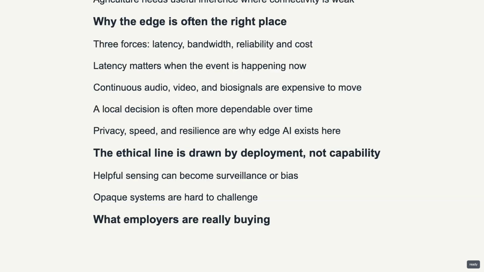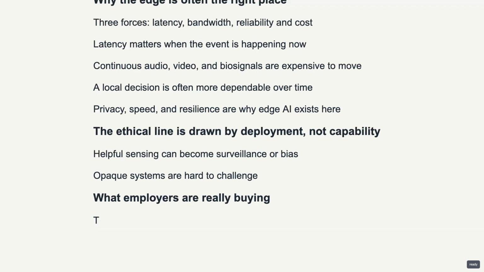Employers in this space are not only buying model accuracy, they need people who can build the whole system, from sensors and inference placement to privacy, robustness, and failure handling. The work spans wearables, smart homes, health tech, conservation, agriculture, and safety systems. A strong practitioner knows how to integrate sensors, choose where inference belongs, and deploy under messy conditions while still respecting trust, compliance, and operational limits.